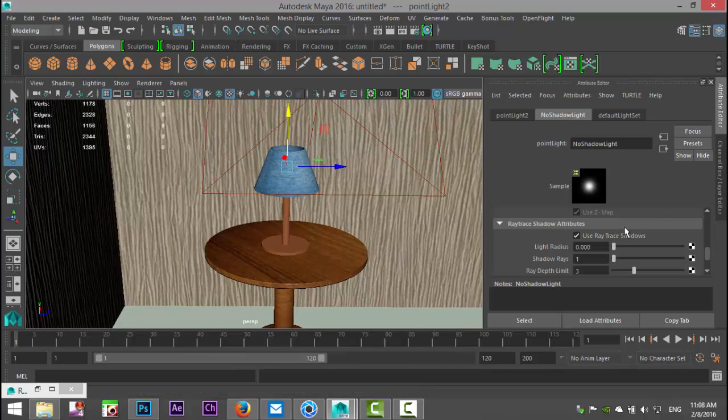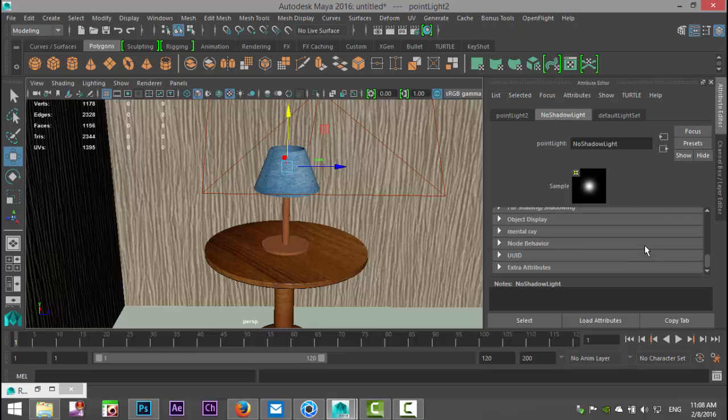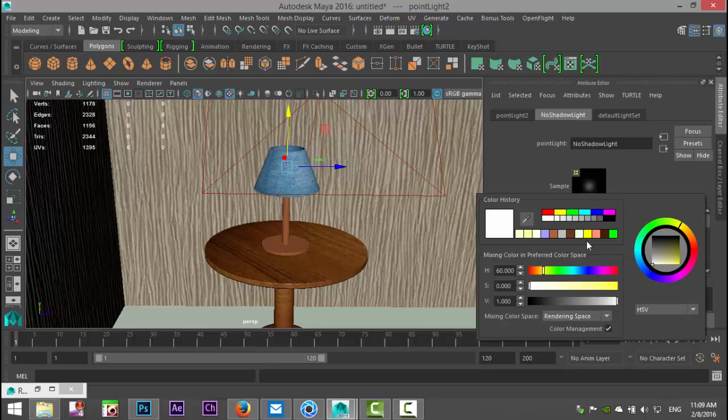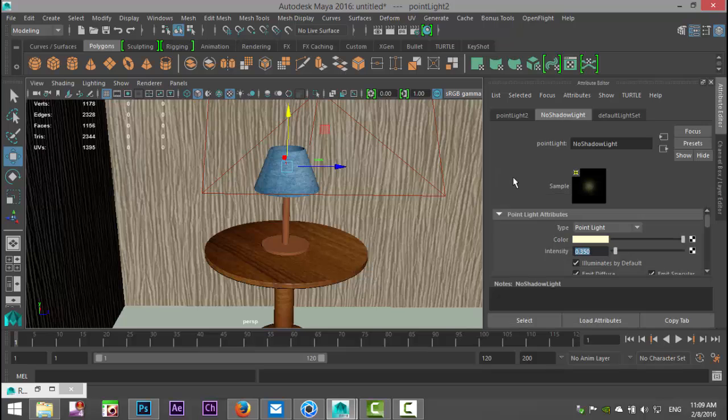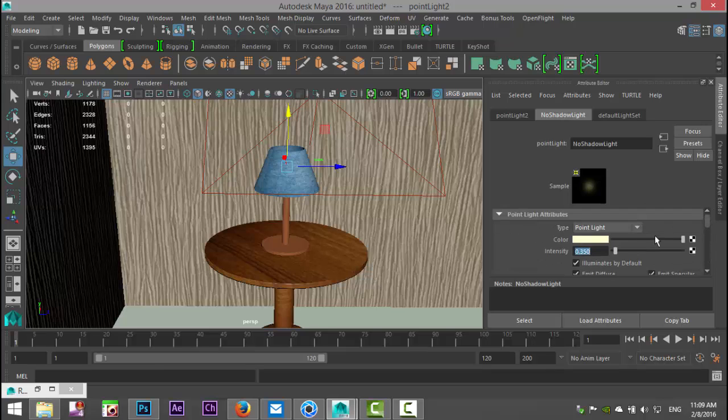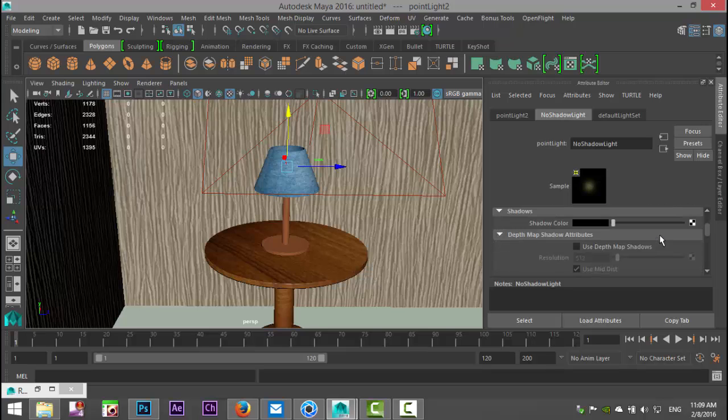Okay, so first of all, I'm going to bring down the intensity to about 0.35. Again, I don't want white light, so we're going to use this color, which is just slightly off. I don't want any shadows, so I'm going to go down and turn off ray trace shadows. And we're going to scroll back up. And let's see, yeah, that should be about it.